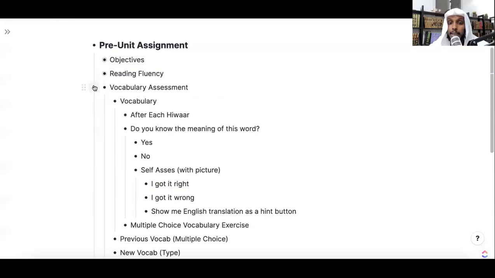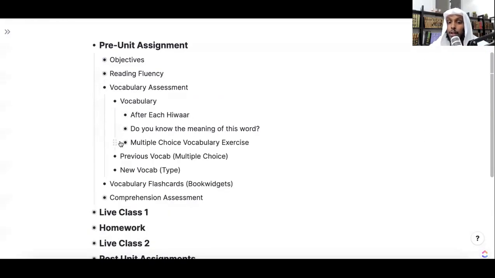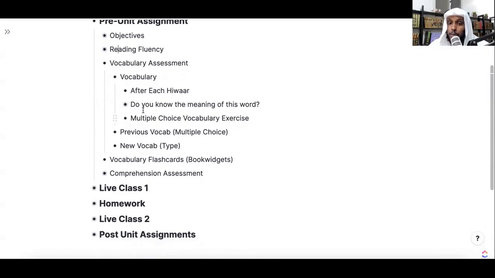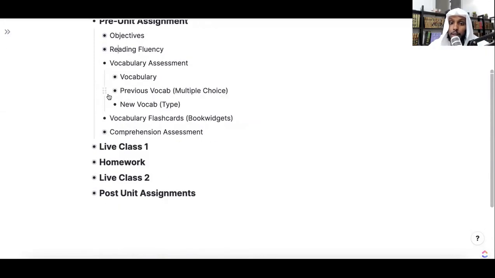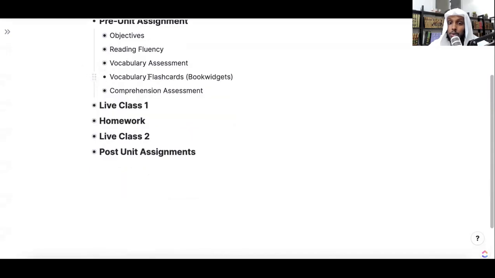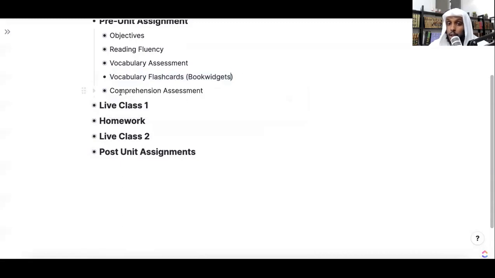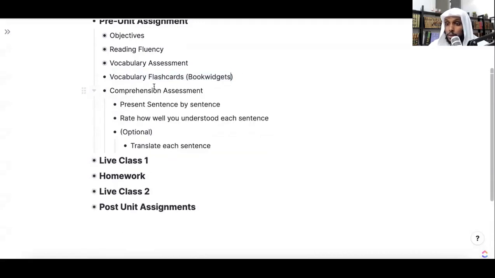Likewise, vocabulary assessment. You're going to have a quick assessment of vocabulary based on your prior knowledge, because I assume that most of you know at least some Arabic words. So you're going to be asked, do you know the meaning of this word? Multiple choice vocabulary exercise. And that's how it goes. Then after that, you are going to do some flashcards, practicing the vocab that you don't know. And then finally, a comprehension assessment on the dialogue itself.